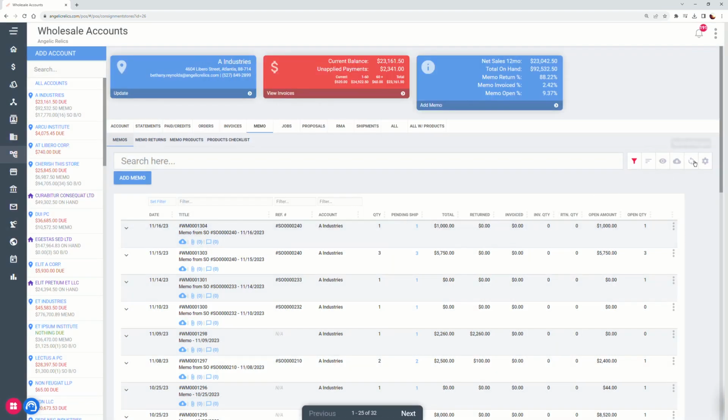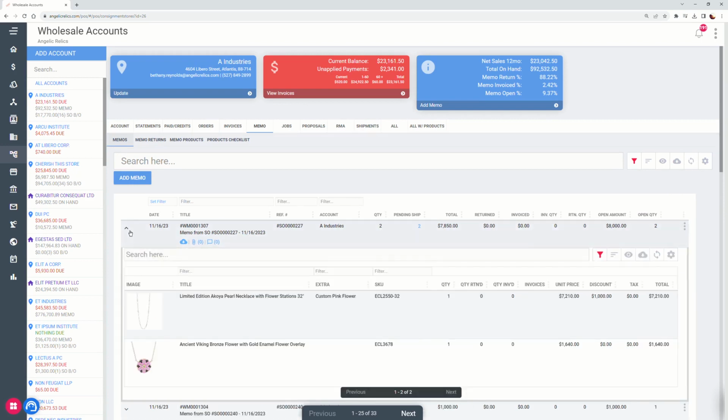In the memo grid, you will see a newly created memo with all the necessary information. In order to see the products in the memo package and which of them haven't been returned or invoiced, you can click on the Expand button next to the memo row on the left. That's it for creating memos.